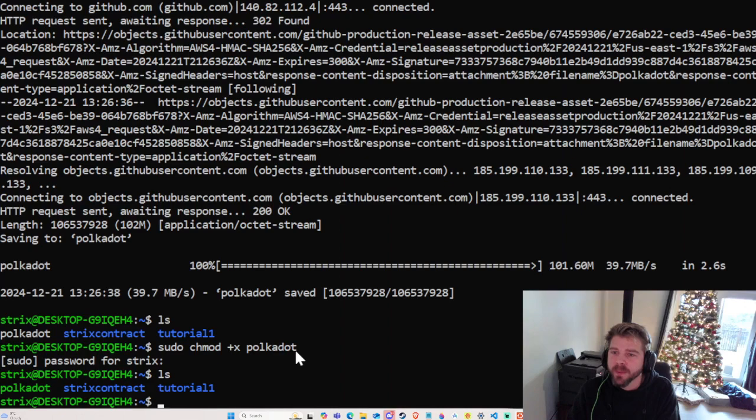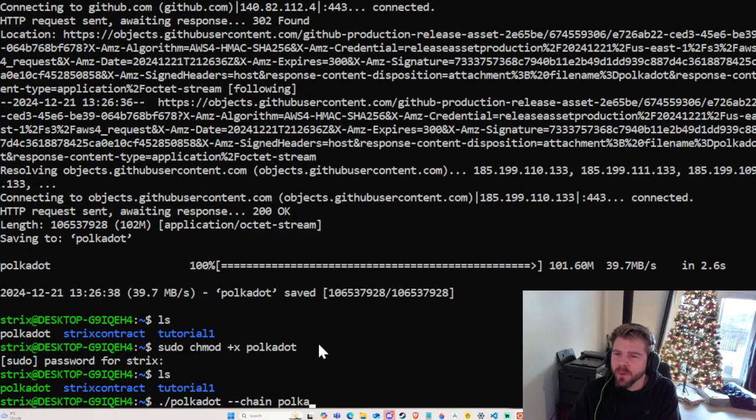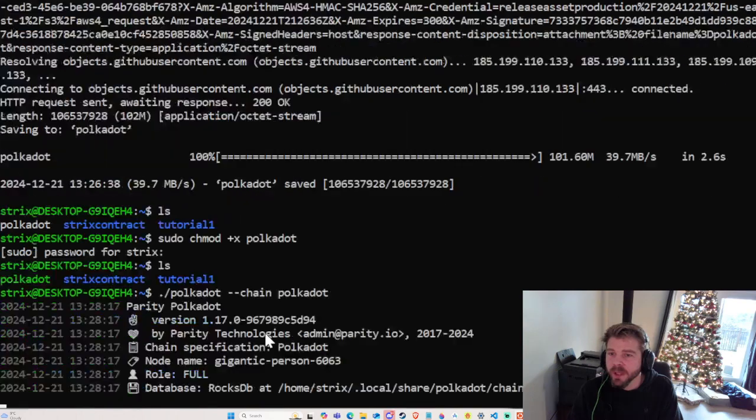So we'll type ./polkadot, and then we want to specify the chain that we're running. So we'll type --chain polkadot. If you want to run a Kusama node, you could type kusama in there. So we're ready. We hit enter, and this is starting up our Polkadot node.